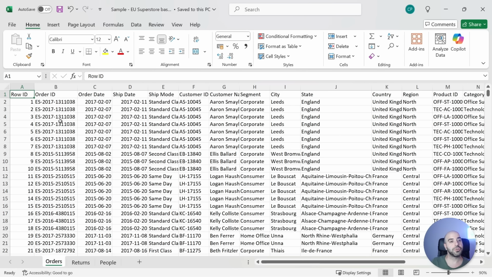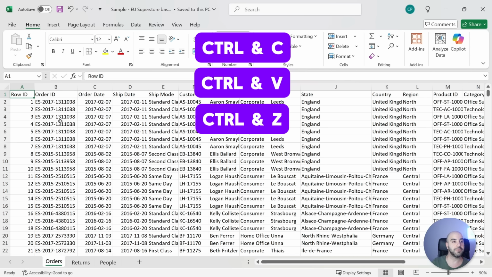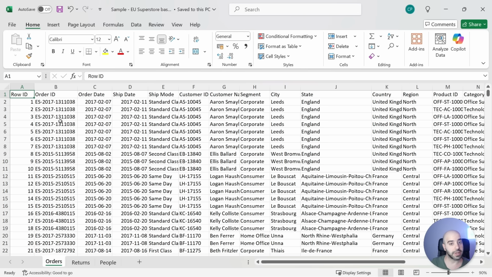Of course, common shortcuts such as Control-C for copying, Control-V for pasting, and Control-Z for undoing hold true also in Excel as they do in so many other applications.